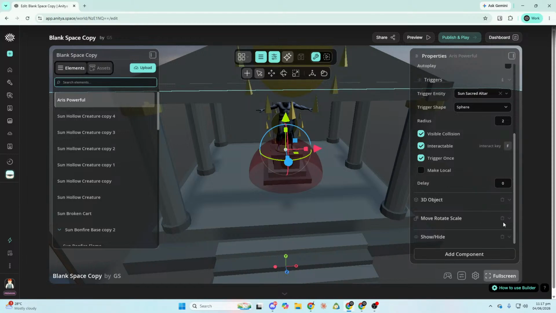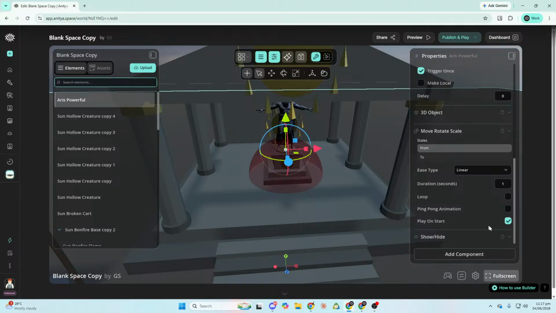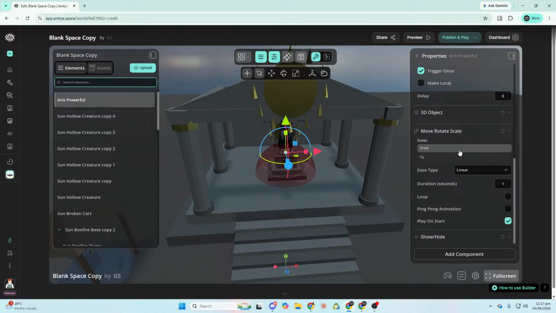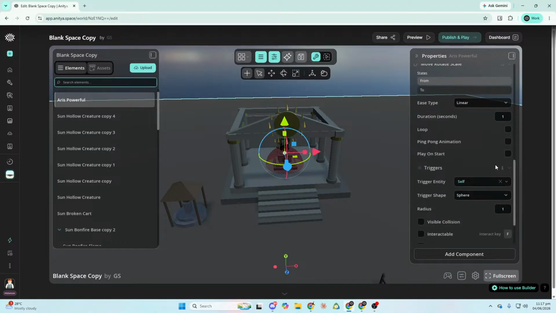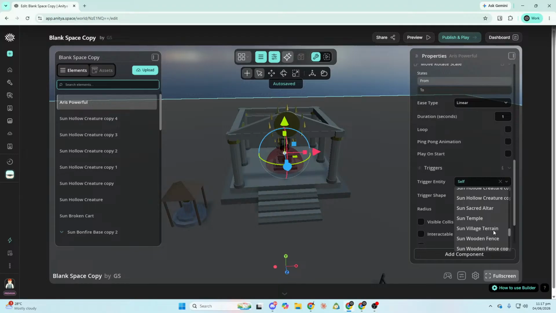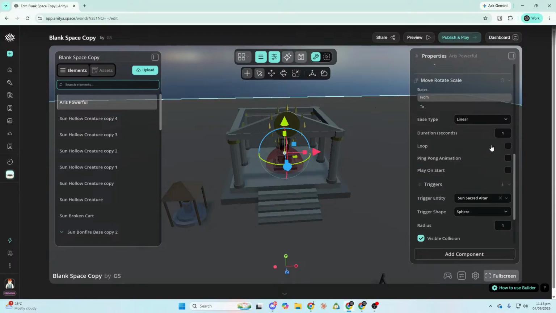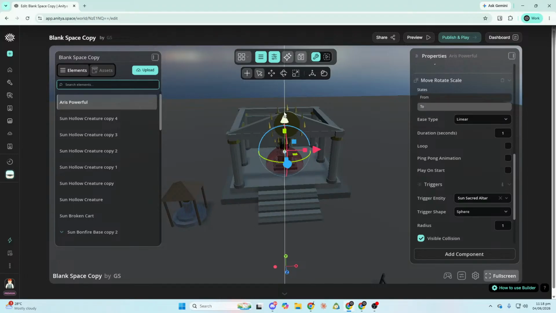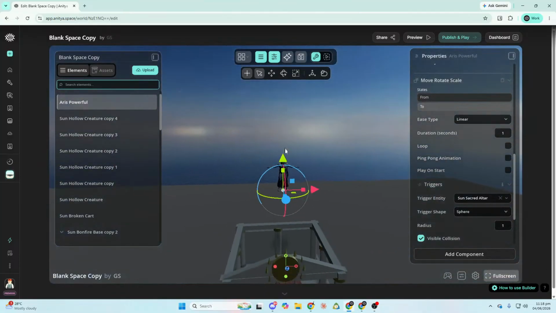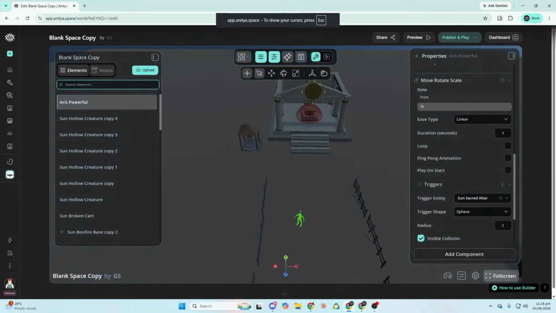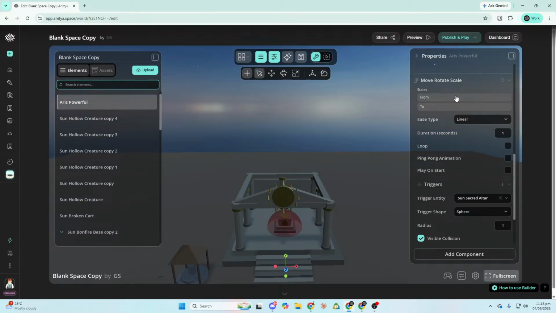So let's delete the move rotate scale and let's add it again. So it should be the state from, the trigger will be the altar. Where's the altar? Okay, so sacred altar, visible collision, interactable, and triggered once. So from state and to, just need to drag it up. So I think that's enough. And don't forget to click the from state.